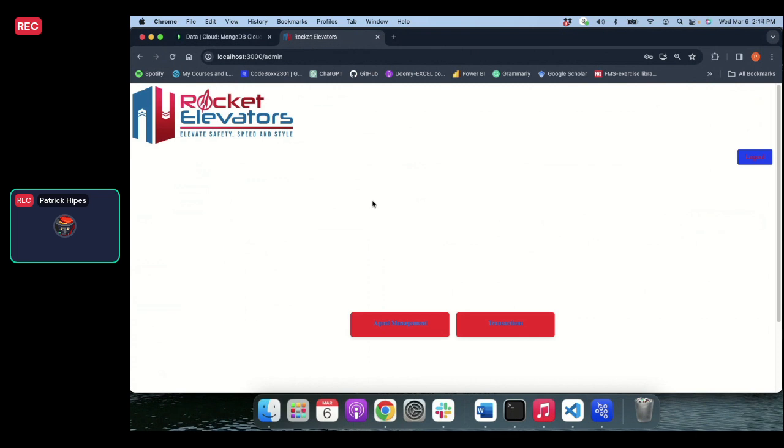First thing I want to point out is this logo up here in the corner. It navigates us back to this admin or homepage every single time, as well as a logout button, which with a click of a button will end our session and log us out. From here, you can see we have an agent management card as well as a transactions card.